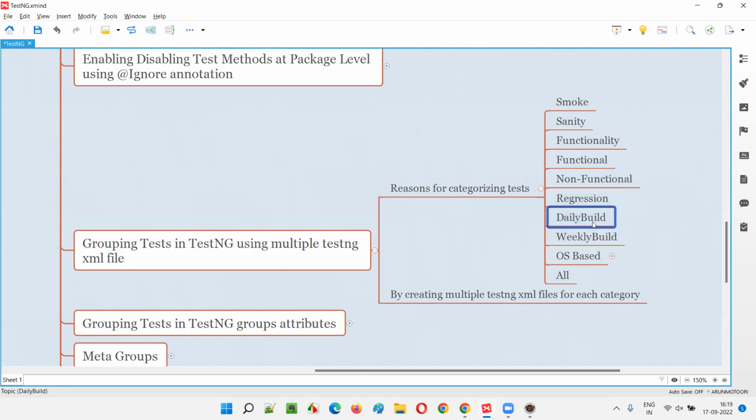If time is not sufficient, you will be running only 100 or 200 scripts, let's say. On a weekly build, maybe you will be running 300 or 400 or 500 more automation scripts, but only once a week will you run those scripts. Such automation scripts you can categorize under weekly build and create a TestNG XML file. That is one of the ways.